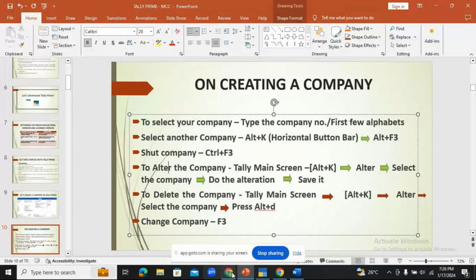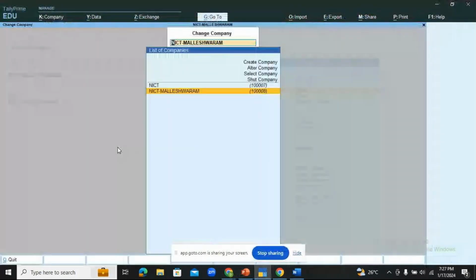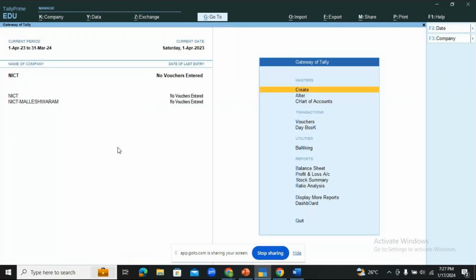If I press F3, can you see here we have the change company. Tally is asking whether you would like to swap or change over to the other company. Yes, I will select NICT and press enter. Either you can use the mouse or, if you're using the keyboard, the function key is F3 for that. This is how we can use the change company option.